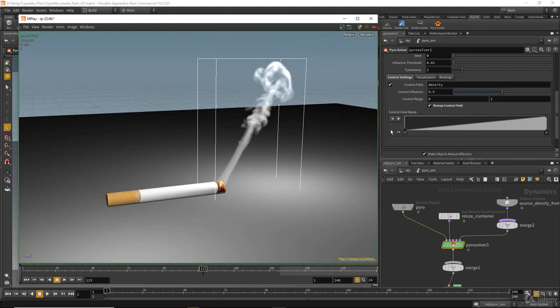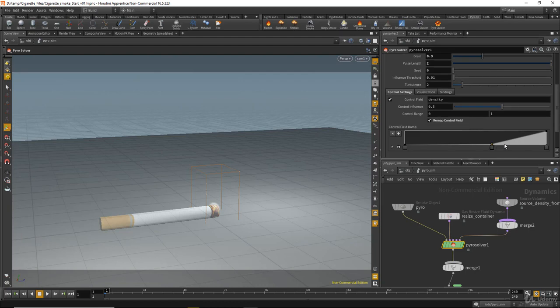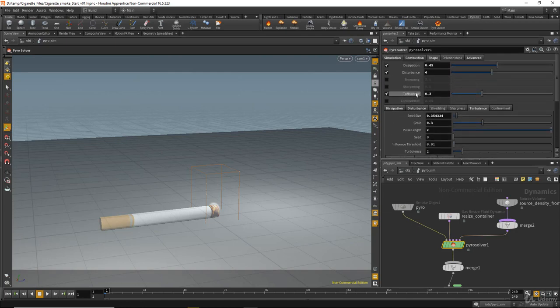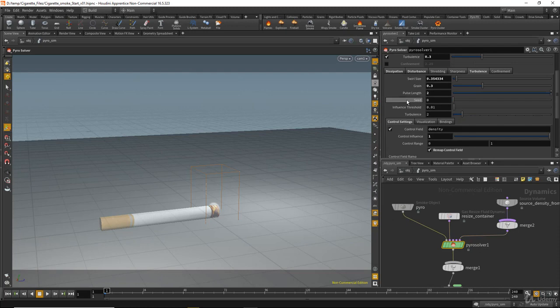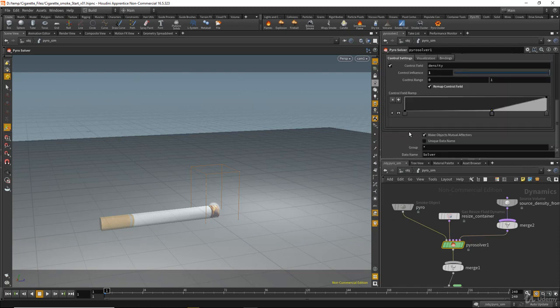So this one controls the timing of the turbulence, or when you want the turbulence to happen. You can set a point here, for example. Now if I set the point here, the smoke will not be turbulent until this area, and will start to be turbulent after coming here. And this is the control influence. If you set this one to 1, this will have full control of the turbulence. So this is just a control for your turbulence. Keep that in mind.